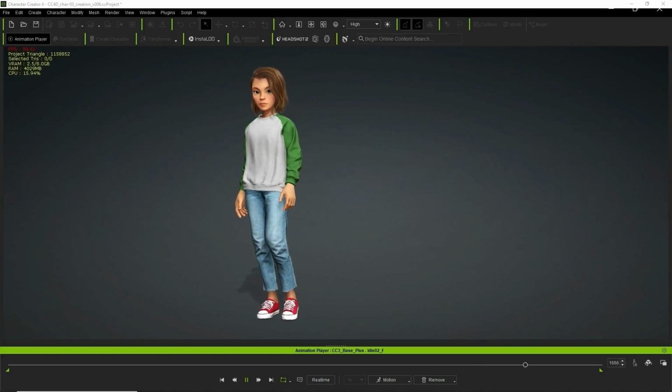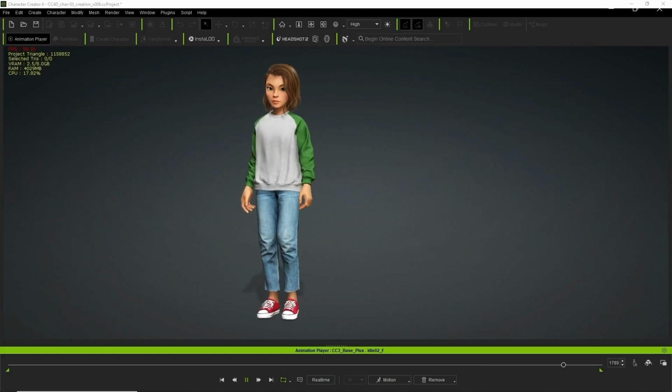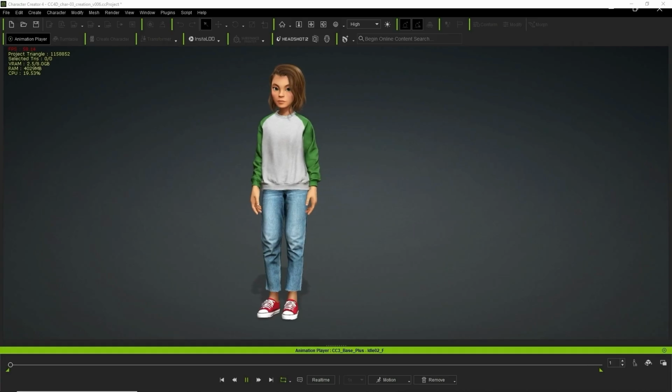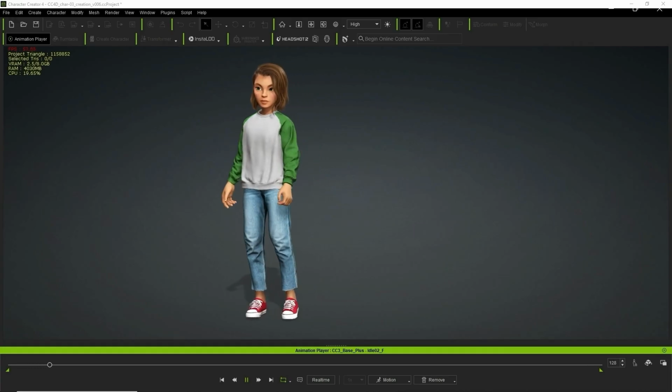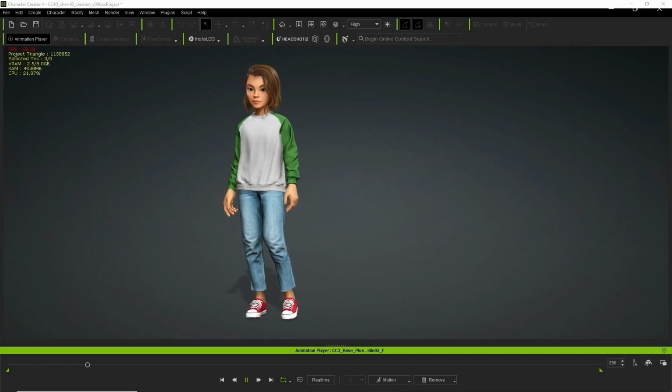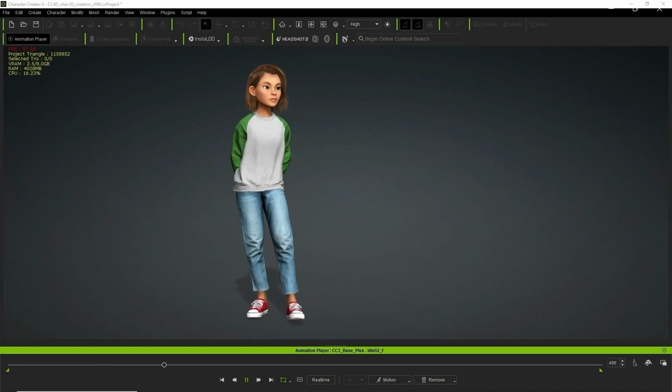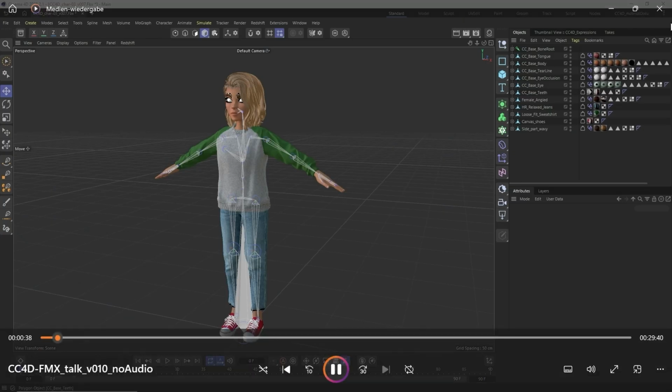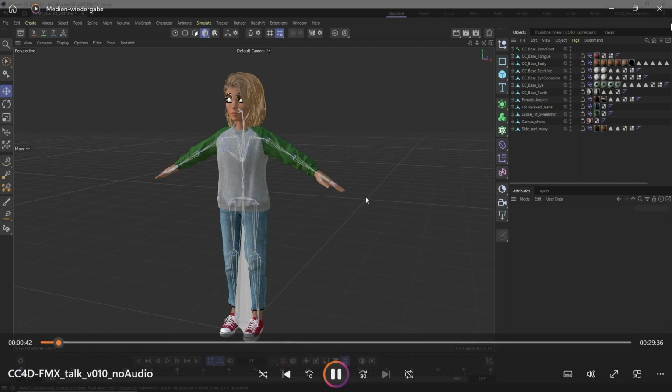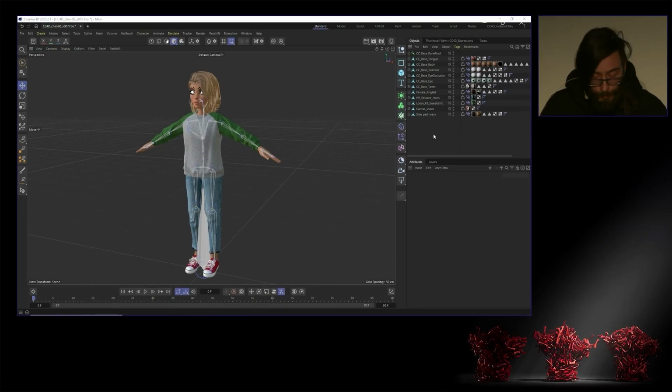The first step would be to export this as an FBX and then go to Cinema, which I have already done in a few seconds. Yeah, there's the file in Cinema, just imported with the default import settings of Cinema.